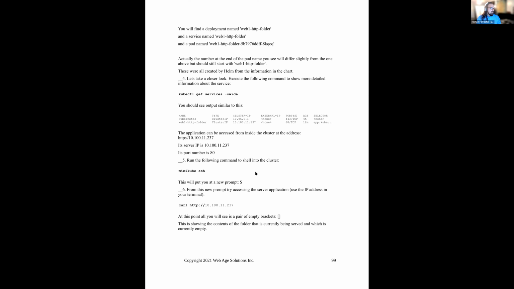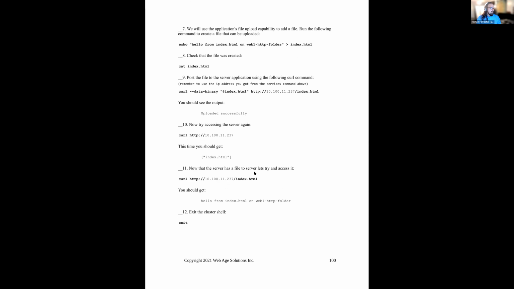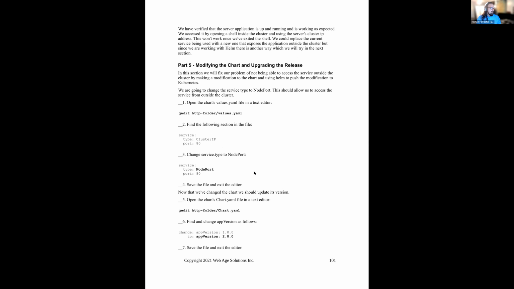And then I don't think there's anything else to say there. All right, so here, by the way, in part 5, you're actually modifying the chart. So you're pulling that chart down, opening it, expanding it onto the file system. You're editing it, you're modifying it, and then you're updating it and reinstalling it. So if you have to create Helm charts, this is actually a really good lab to kick the tires on. Just want to make sure that was clear.